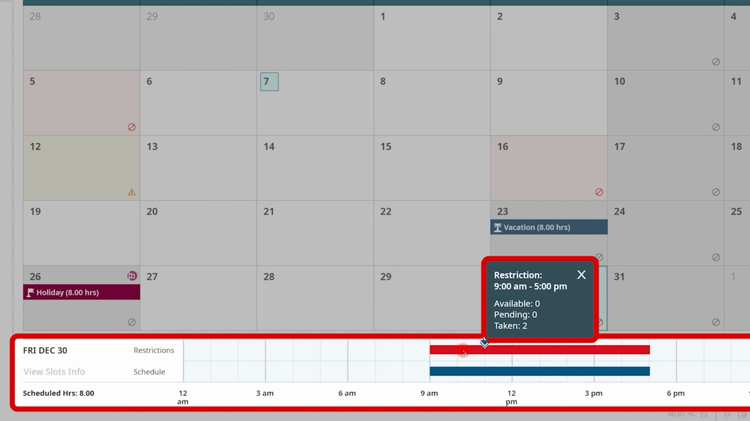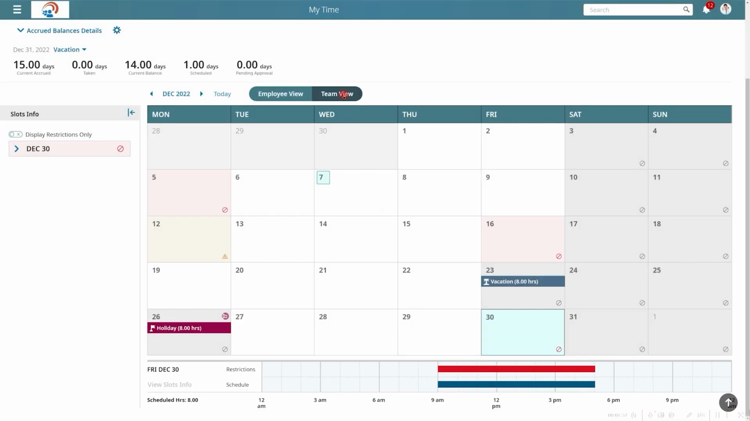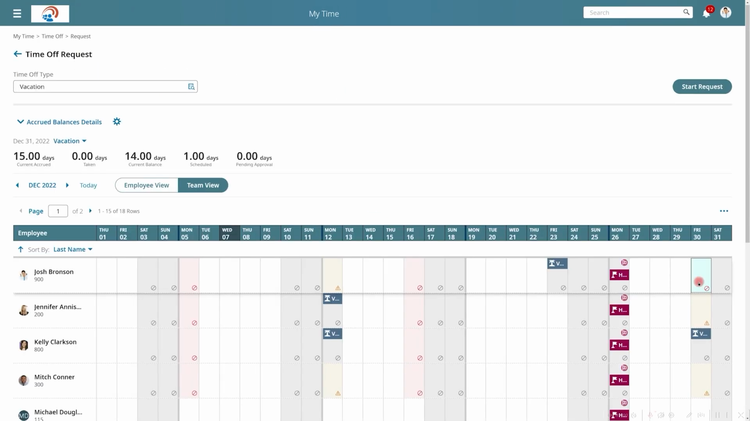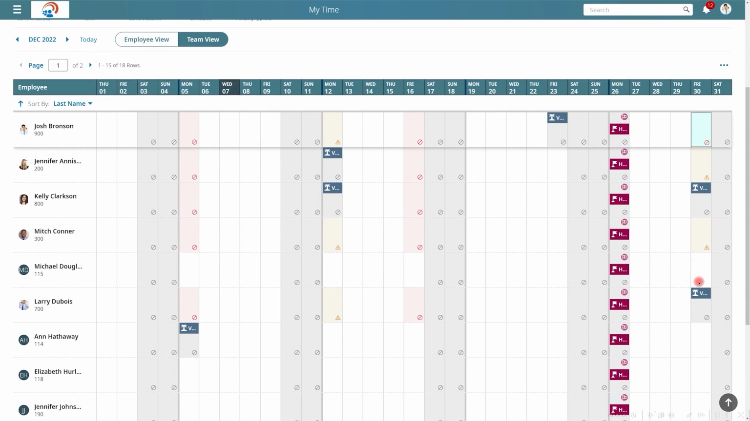restriction. In this case, the day I chose was highlighted as a restricted day, and I can toggle to the team view for additional information. Now I can see the other employees who will be out on this day, and I can decide if I want to proceed with my request.